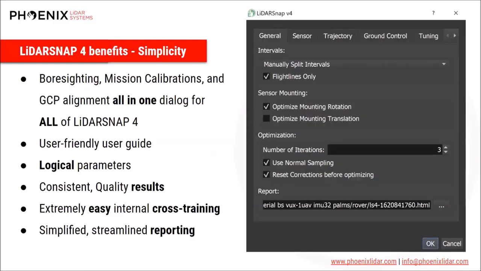Speaking of less of a headache, simplicity is one of my favorite words to say in a webinar like this, as that is a very rare thing to be able to say in a webinar like this. But wonderfully, LiDARSnap 4 really does give us that. Having all three of these main factors in one dialog, just a couple tabs to cycle through. We also have a very user-friendly online user guide that's constantly being updated. These parameters are detailed well in that user guide, and they're also fairly logical in the actual user interface.